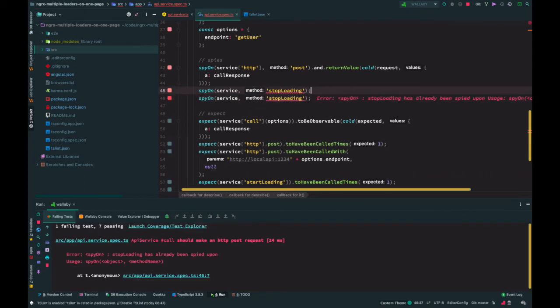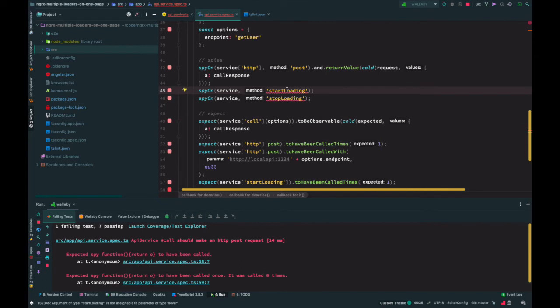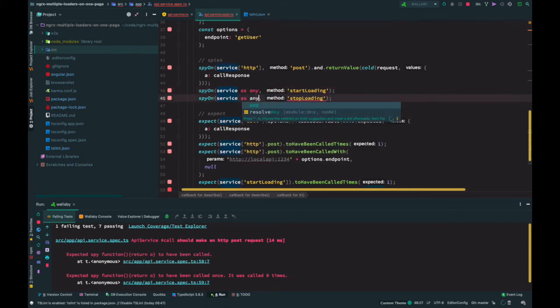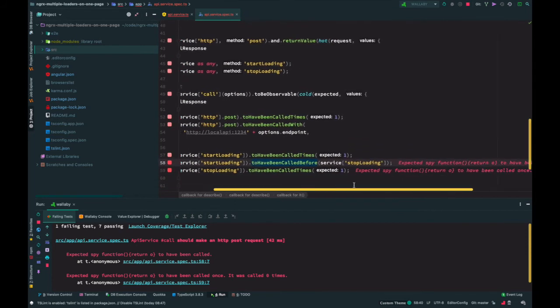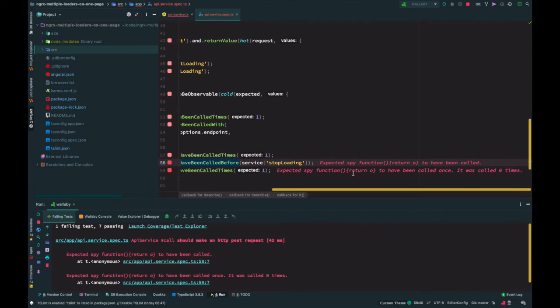We don't need to return anything here because that's just going to stub those functions. We also want to spy on start loading, and you'll see that we've got this TypeScript warning here. Again, this is because they're private methods on this API service. So the way I get around that is I pass "as any" here, and that gets around that validation issue.